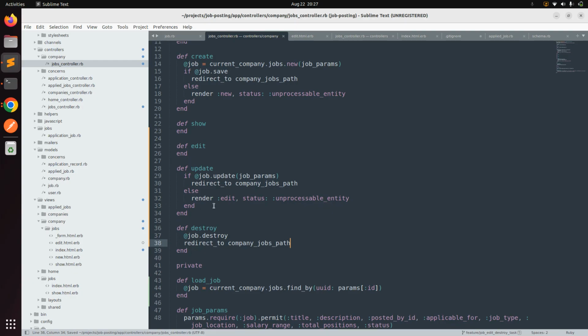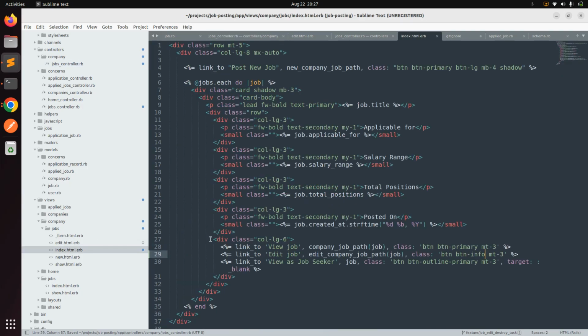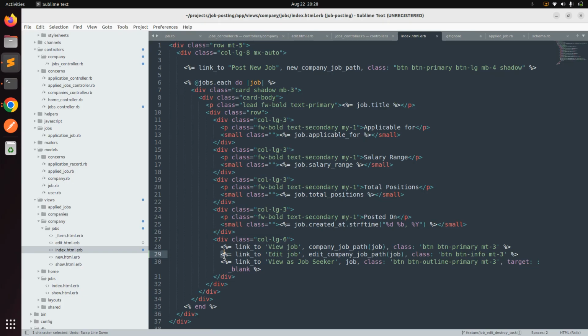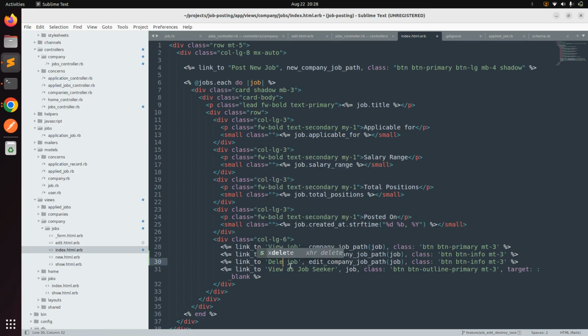Okay, and we need to display a button as well to delete the job. So here what we can do is just copy this link and edit it like delete job. Okay, and then company job path, and here we need to make the class, let's say, btn danger. Okay, so that is fine, but here is one trick.